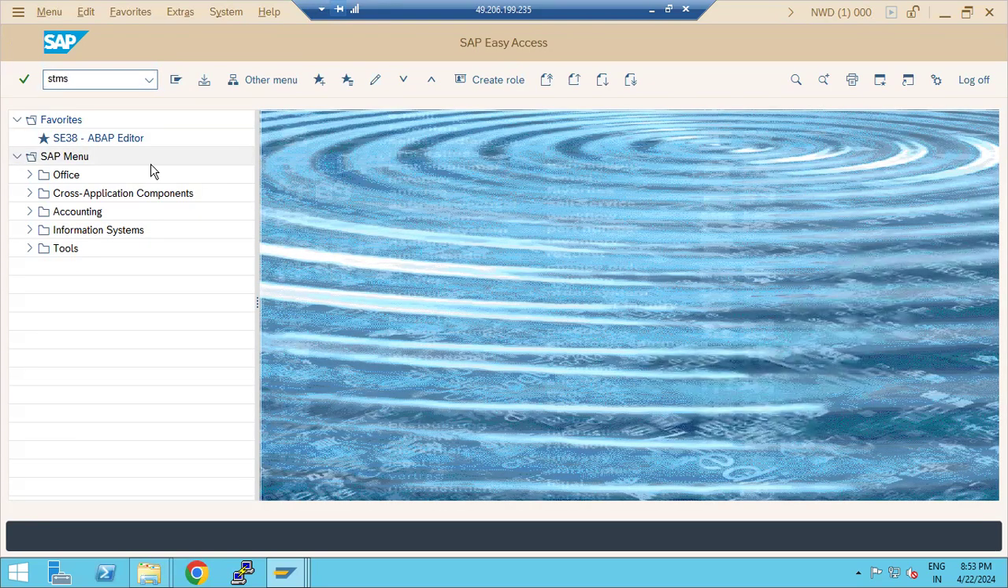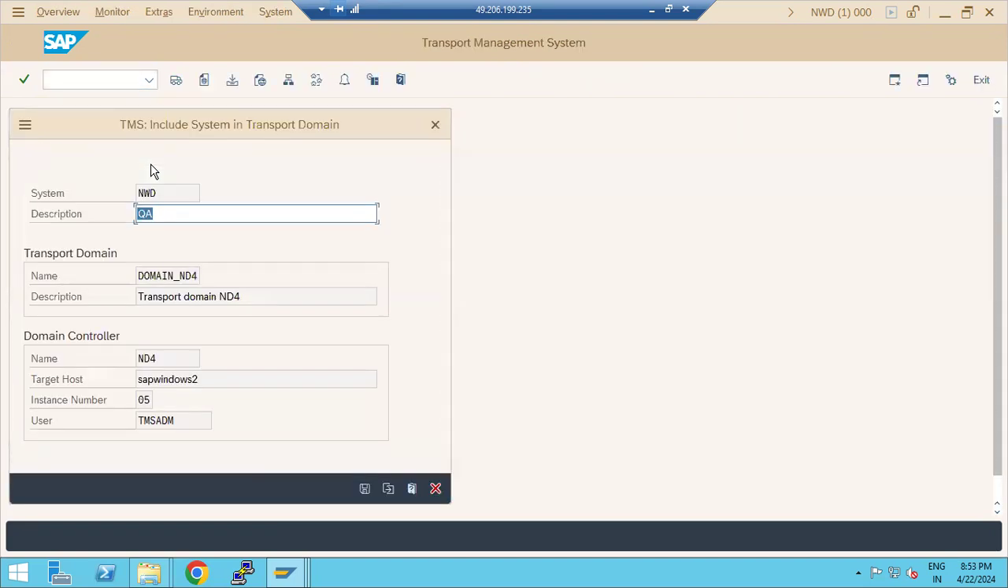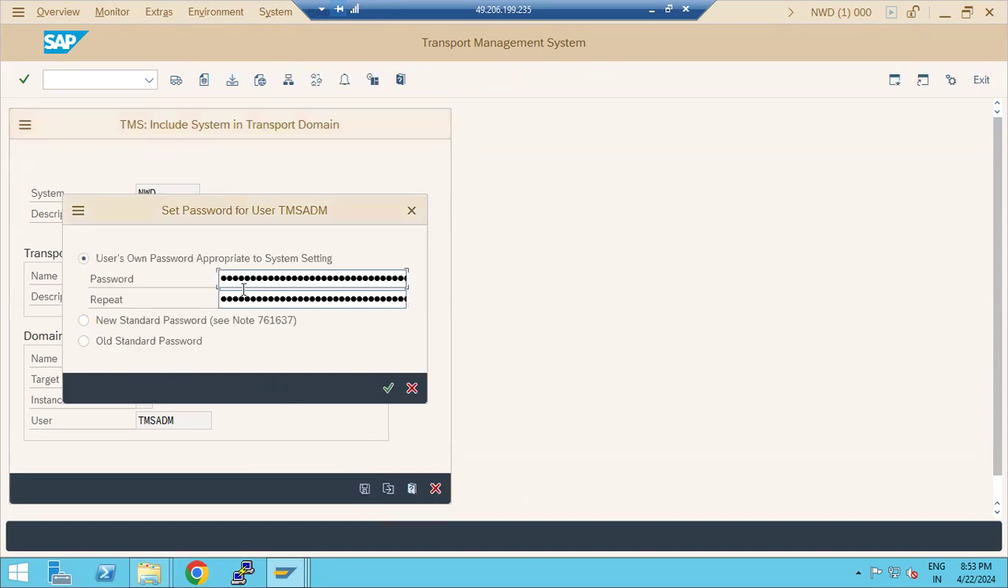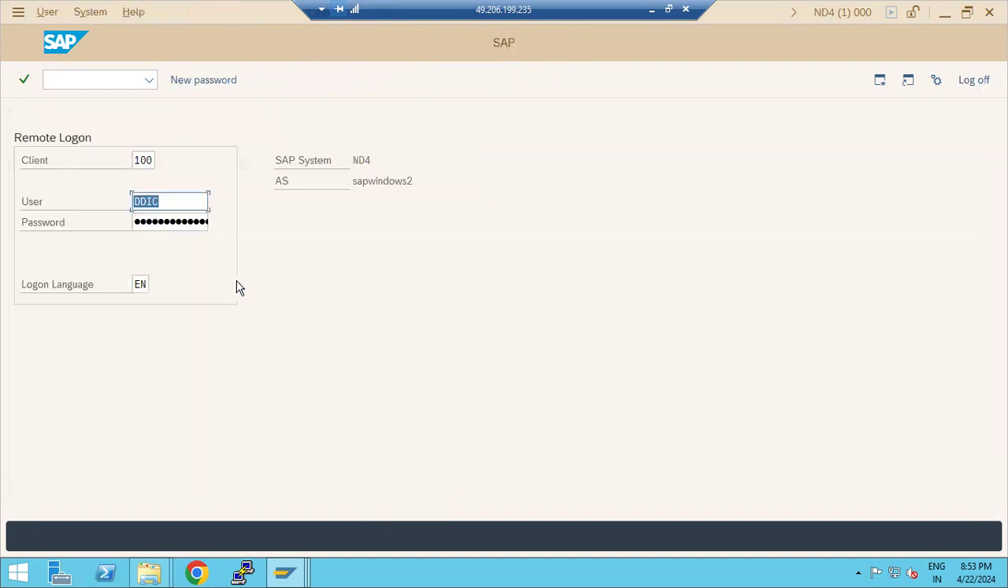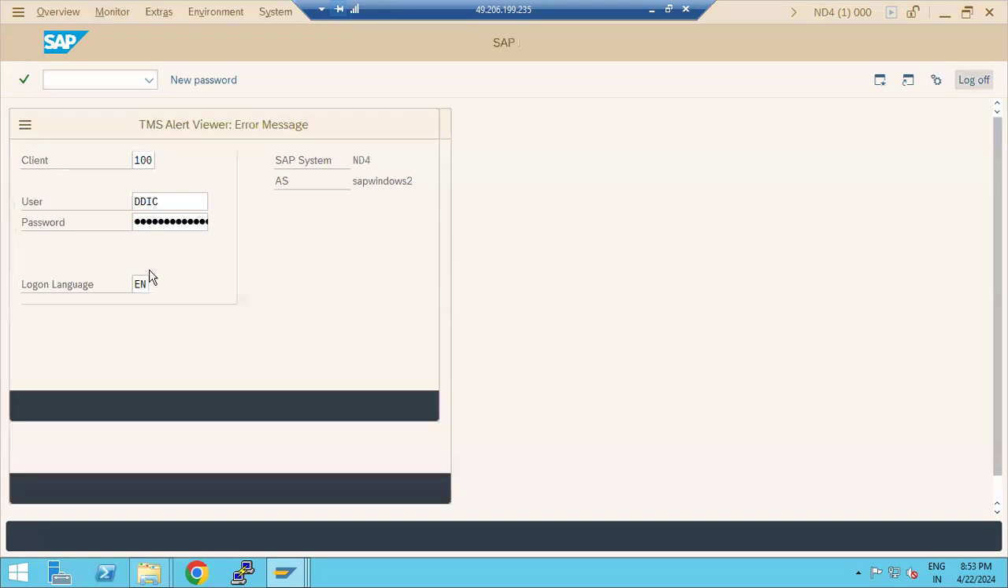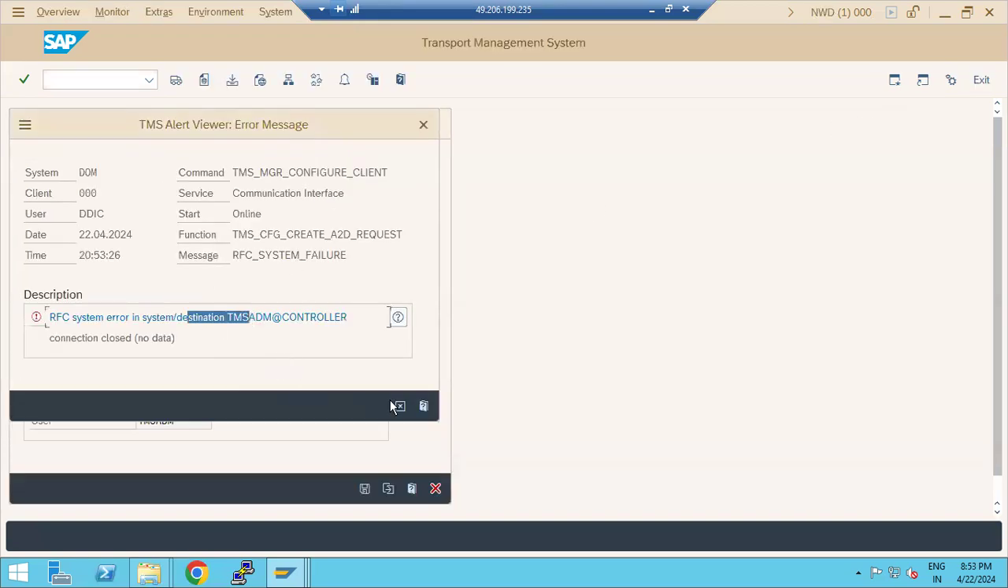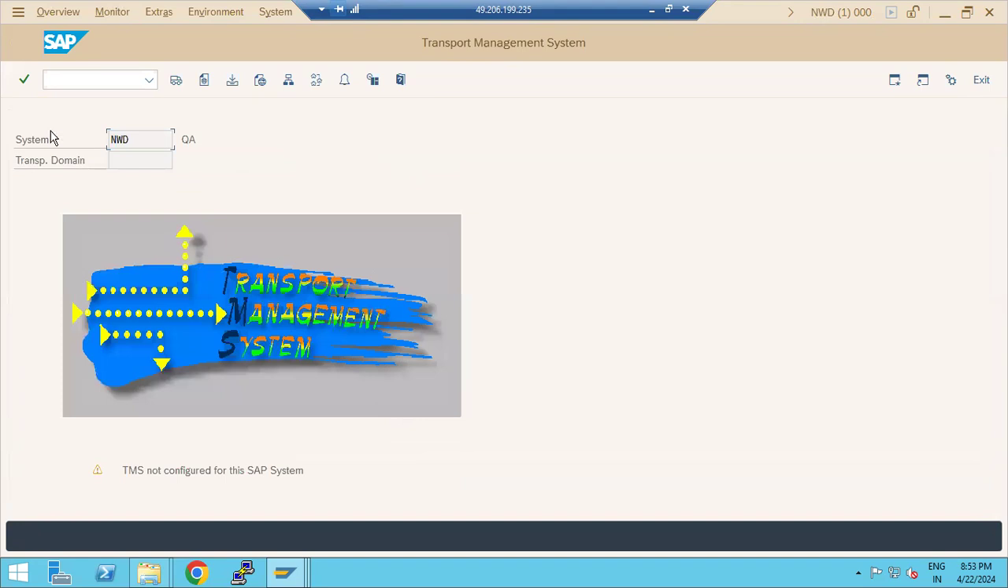Here, click on STMS, the transaction code. Then you can just add ND4; from NWD you can add ND4 here. Just click on the save button. It will ask for the TMS ADM password. Why? Because this user is getting created as part of the configuration. Just ND4 ADM. Normally it should not ask for user ID and password. In case the destination is wrong, you will get this type of issue.